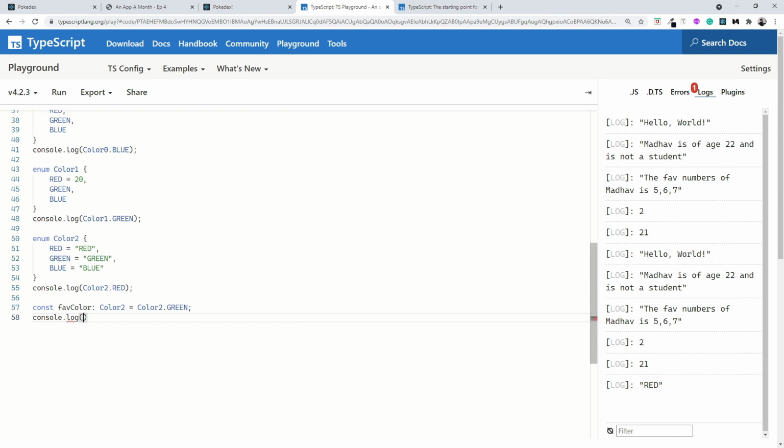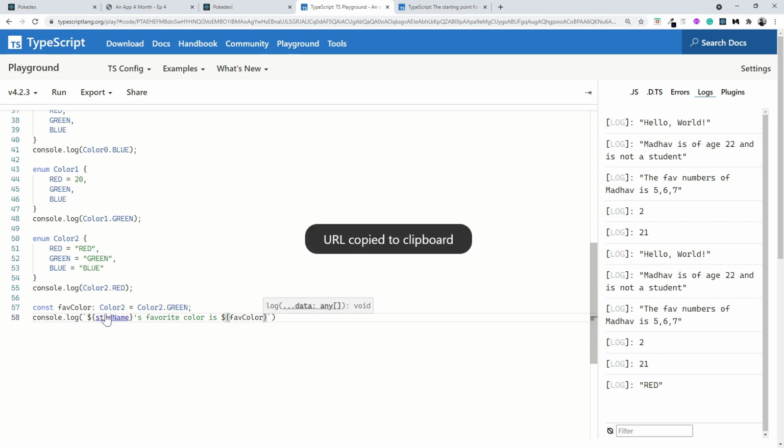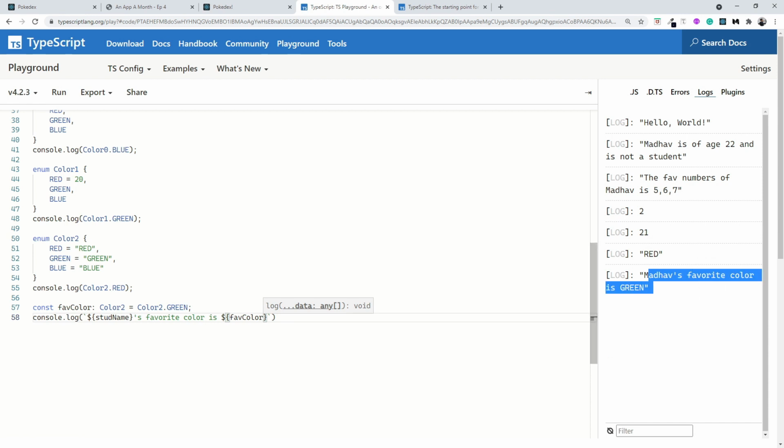Again, I can put up a log statement saying student name favorite color is, and then here I can type in the favorite color. Perfect, and it's going to run perfectly. Let's clear the logs and then let's run. Madhav's favorite color is green.